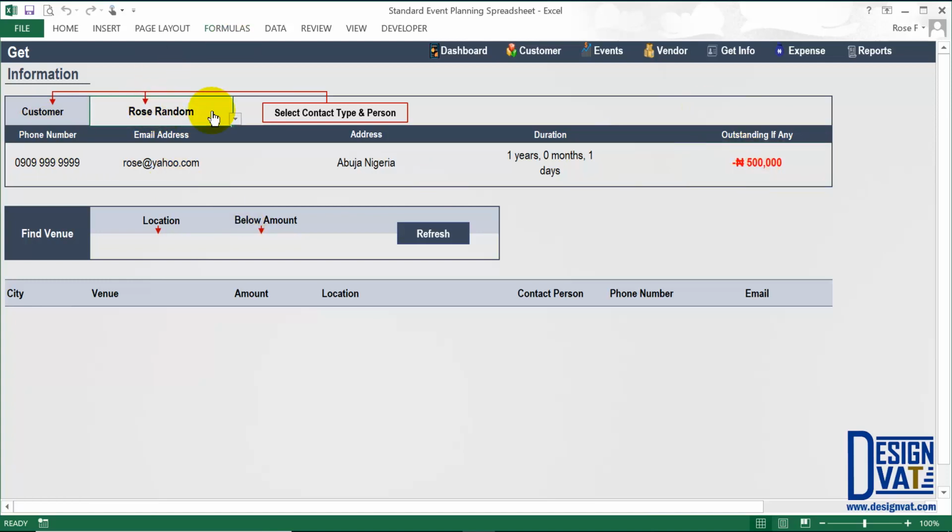In the same way, if I select John Random, you notice instantaneously the values here are replaced, and now it's going to show me data for John Random. So John's phone, John's email, residential address, the duration I've known John for, and what I'm owing, or what John Random is owing me. So that's a summary. If you have 10 customers listed in your customer section, the 10 customers are equally going to be listed in the drop-down list here. So you can quickly extract customer information.